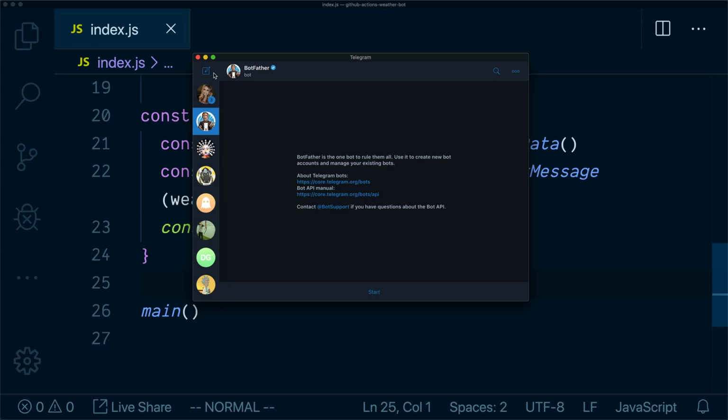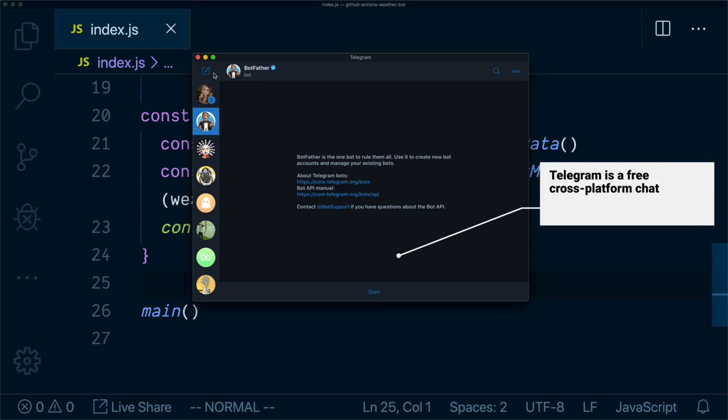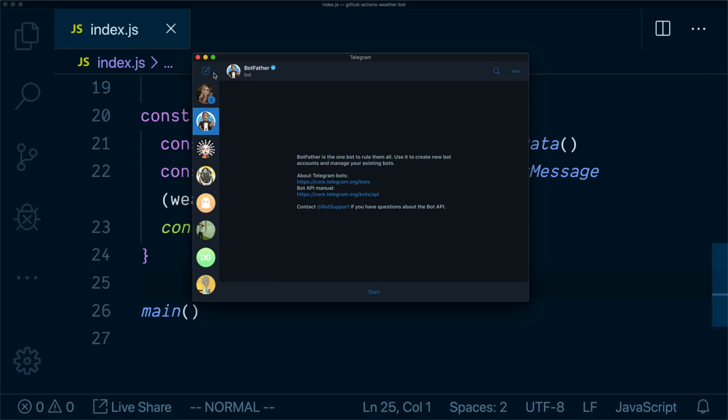Next, let's move on to setting up our bot and sending a test message to our user using Telegram. Note that I've chosen to use Telegram in this project for two reasons. First, it has a straightforward API and a pretty nice JavaScript library. And second, because I legitimately use Telegram day to day. So this is actually a pretty useful project for me to have.